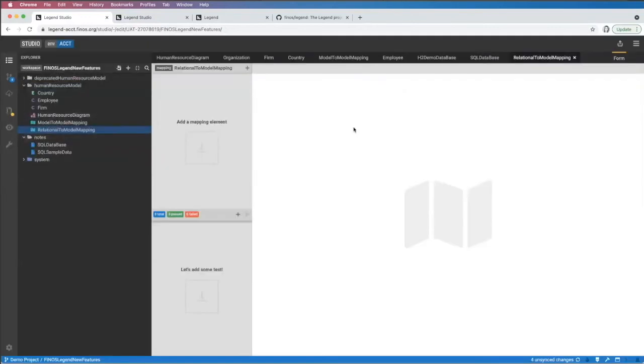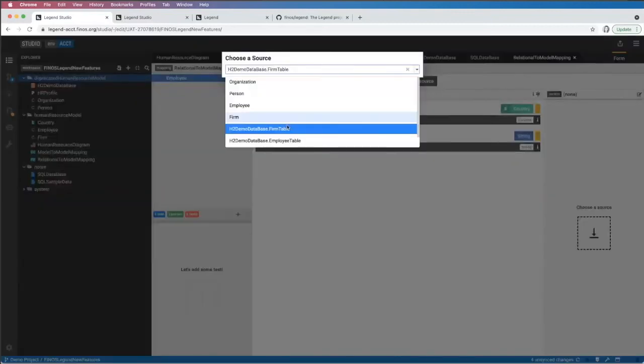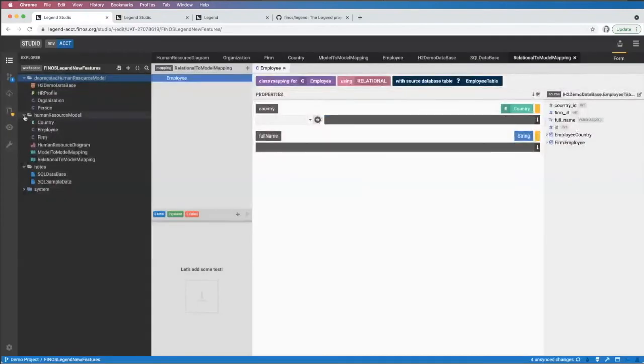There we go. Okay, so the editor, as I said, looks exactly like the one for the model-to-model mapping. I start by dragging in the class that I would like to have mapped to my database. So let's start again with my employee class, and the source this time is my database. I can just drag this here, select the right table, and then I can start my mapping.